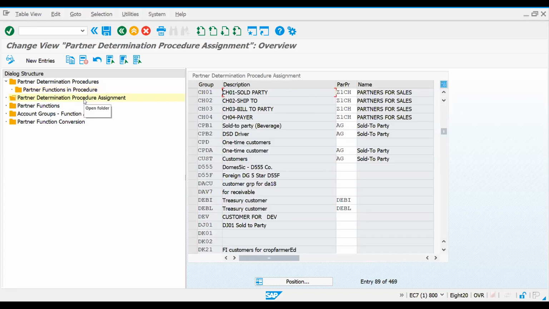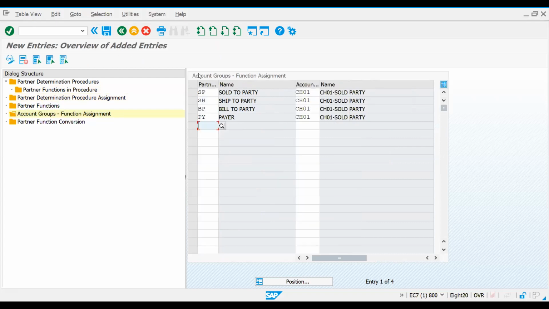That means being an account group, I'm responsible for these fields to be allocated to these roles like sold-to, ship-to, bill-to, and payer. So what number needs to be generated is controlled by account group function assignment. These are the 4 steps that will be there for partner determination. Now I will show you. I try to create a partner now. You will understand what is the difference.